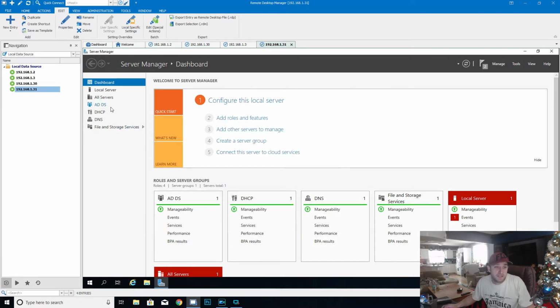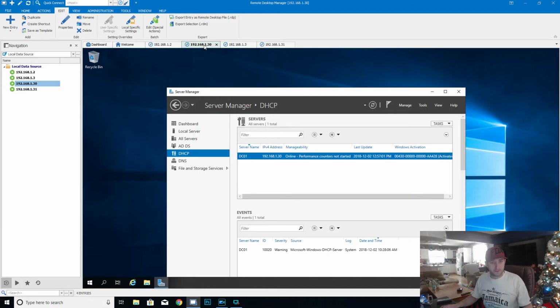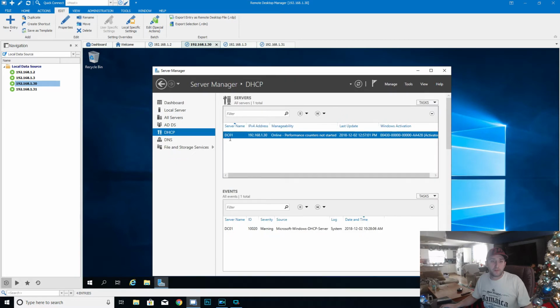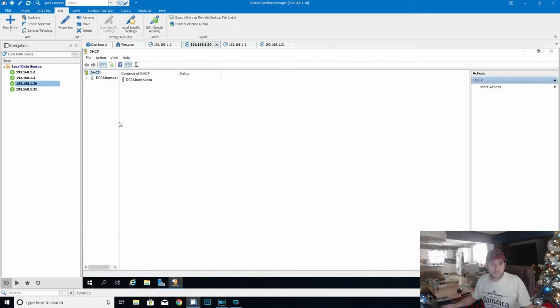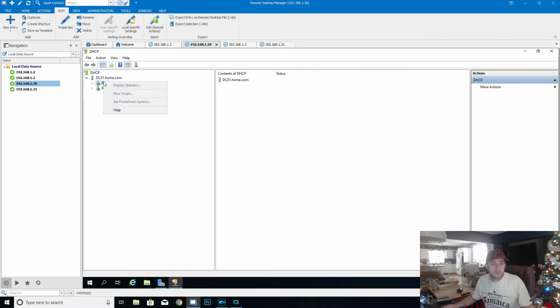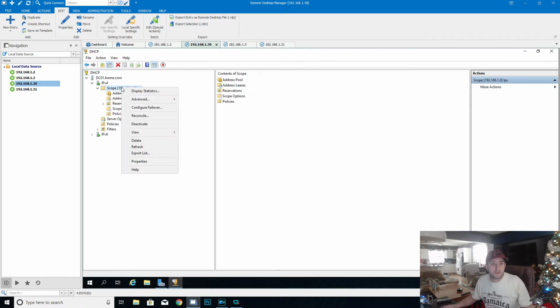And now the DHCP is configured on our second server, but what we need to do is start the replication feature. So I'm going to go to our first domain controller and launch our DHCP manager. And we're gonna right click on IP4. Right click on the scope. Yeah, there we go. Configure failover.